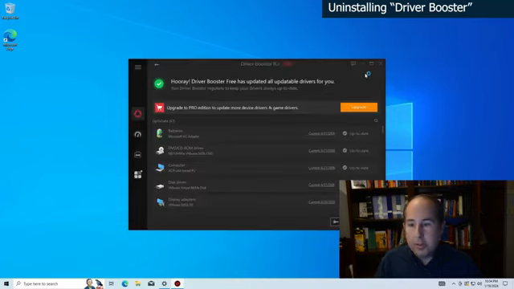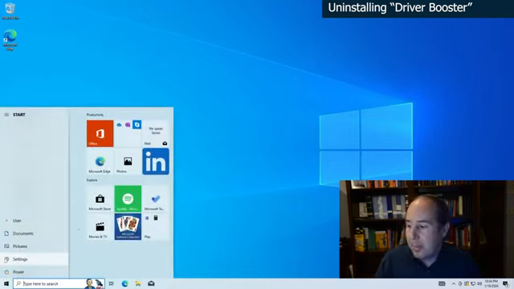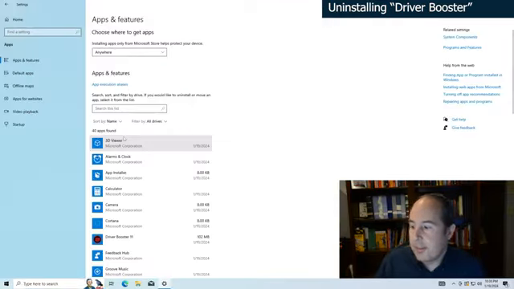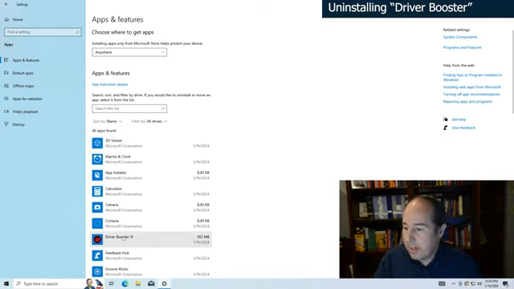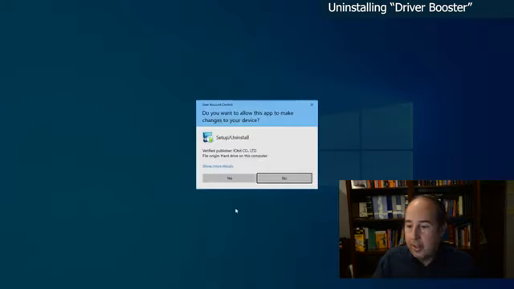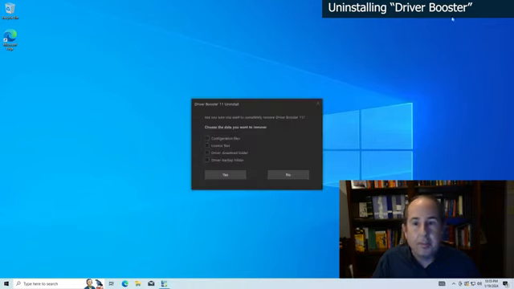So once Driver Booster is done, chances are you'll need to reboot the computer, and then I like to uninstall Driver Booster just because I don't want it sitting in the background prompting me and bugging me to buy it and all that. So to uninstall Driver Booster, click on your Start button, click on the Settings cogwheel down in the bottom left, and then click on Apps. And then in the list you'll find it alphabetically. Go down to Driver Booster, click one time on it, click Uninstall, click that Uninstall button, and click yes, and away it goes.